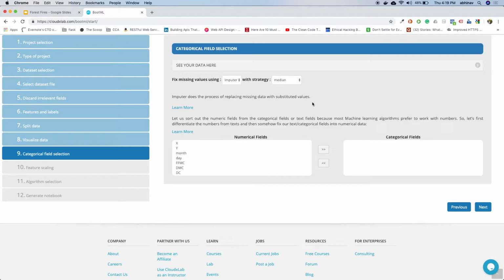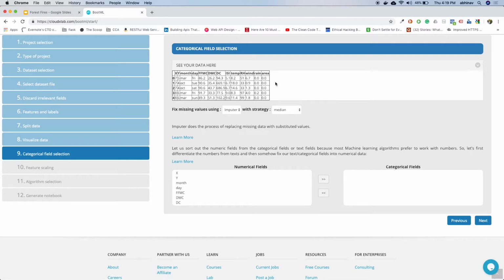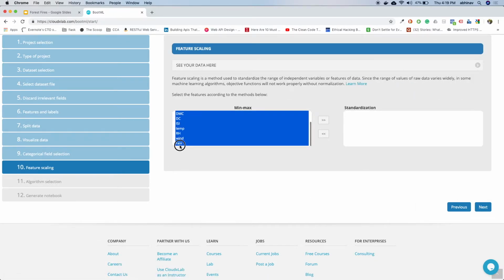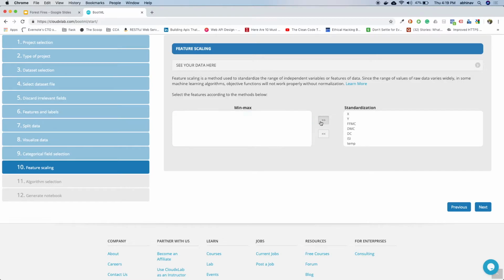Move next. Specify numeric and categorical fields. Click on See Your Data here to see the data. As you can see, only month and day columns are categorical. Move them to the categorical fields column. In this step, scale all the columns using standardization.